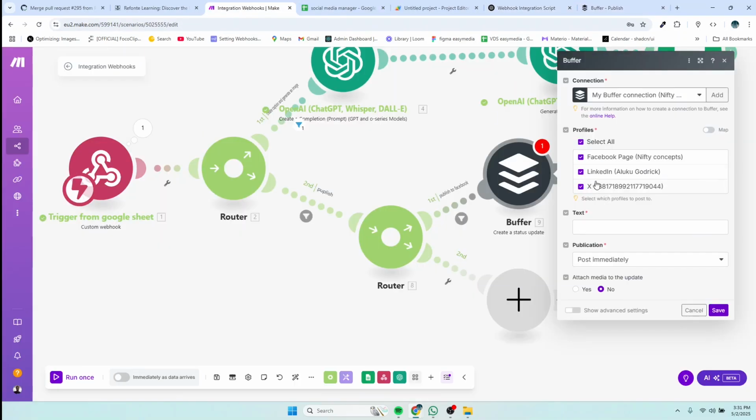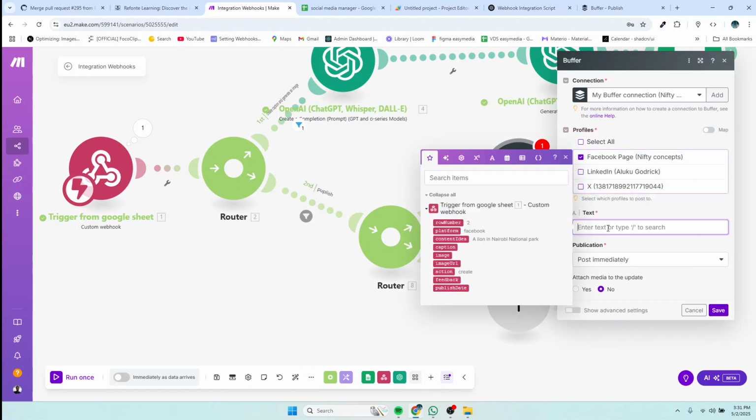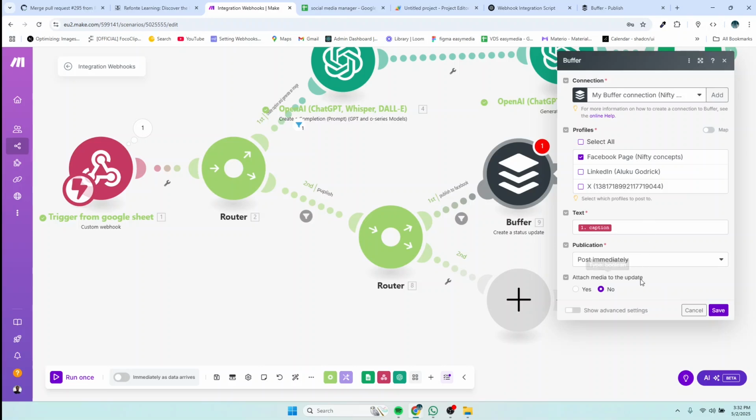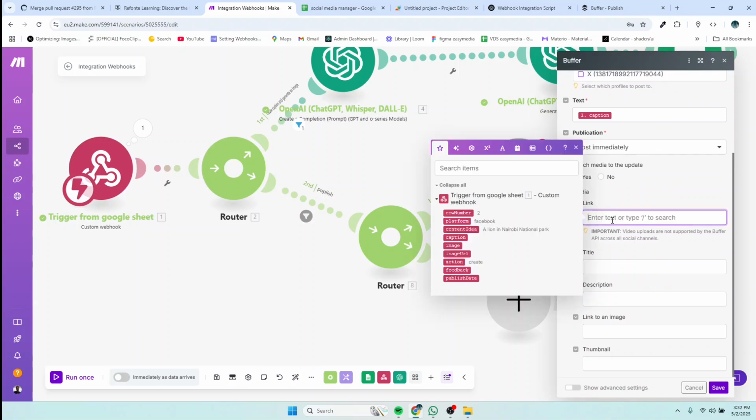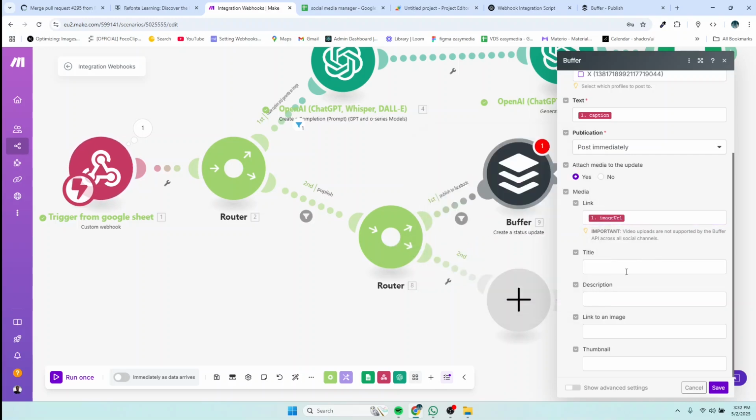So let's choose Facebook, and the text is going to be the caption. Do we need a file? Attach a media update. Yes, let's do that. It's supposed to be a link. That should be the link image URL. Title, we don't need that for now, description and all that, but you can do it as well. So save it.